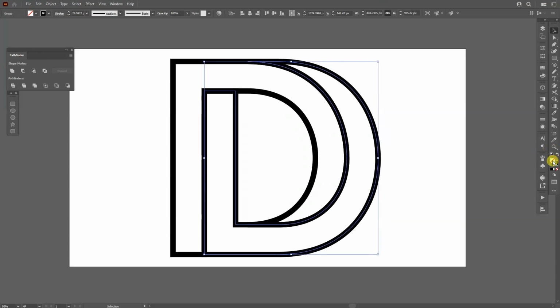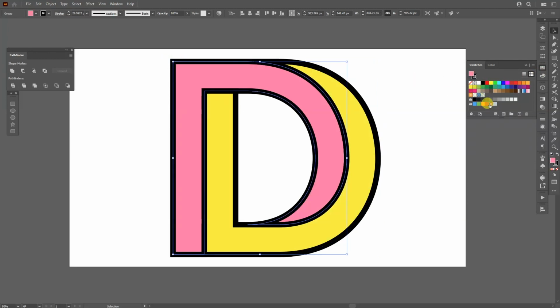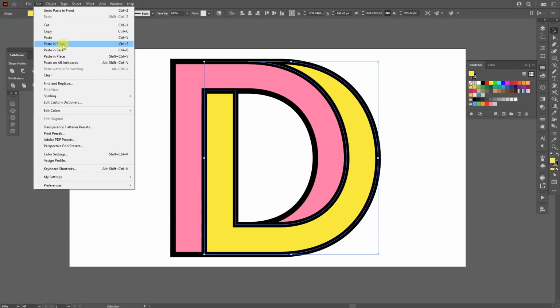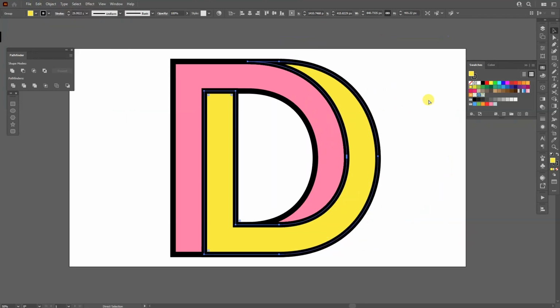So right now I'm on the fill. I'm going to select the yellow, and I'm going to select the other one. I'm going to select the other color. I'm going to select the yellow. I'm going to press Ctrl C and then Ctrl F, or you can go to Edit, Paste in Front. This is going to paste another copy on the front.